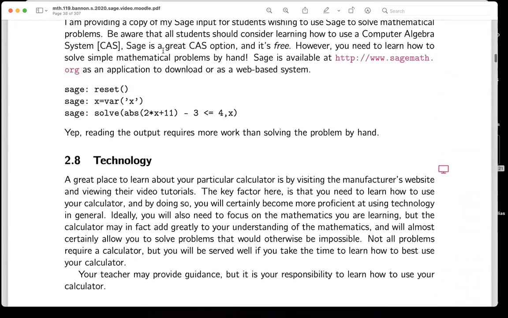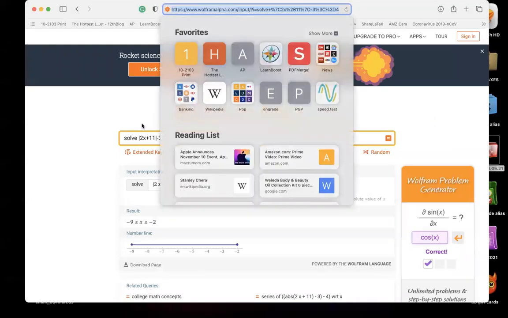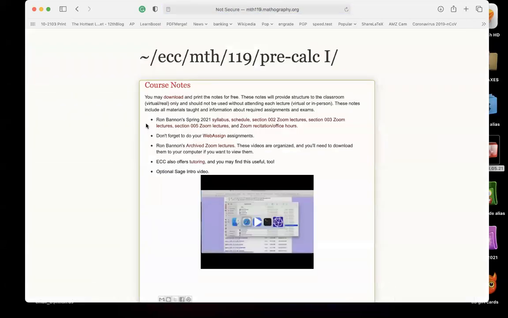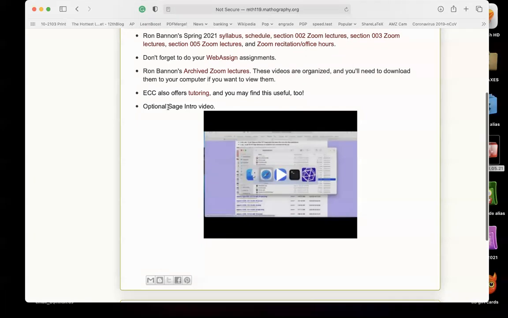All right, so I'm going to just briefly go away from the notes. We just talked about the Sage over here. And again, it says reading the output is more difficult than doing it by hand. It certainly is. So I'm going to go back to my website and let's just talk about that momentarily. What's our website? mth119.mathography.org.